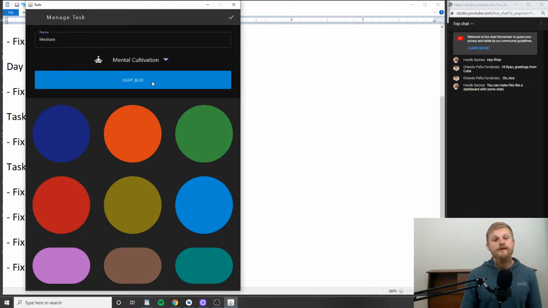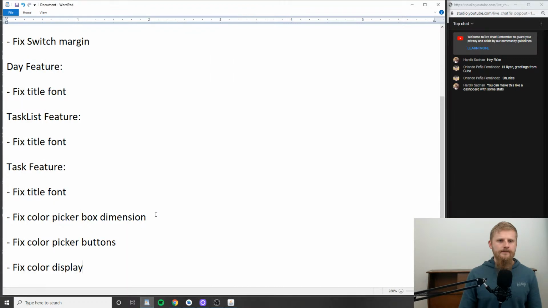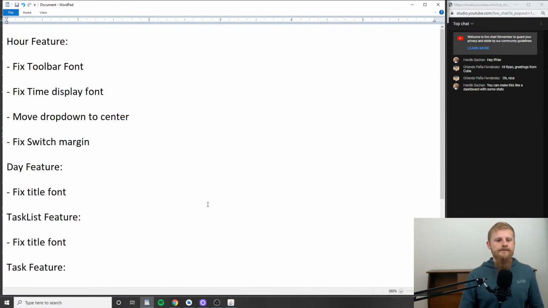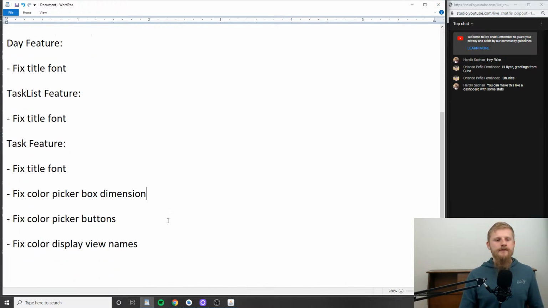So the first thing is I should have the actual name instead of the enum name, I think is what it's got there. So I might do that. But yeah, fix color display view names, let's call it that. So that's enough to get me started.